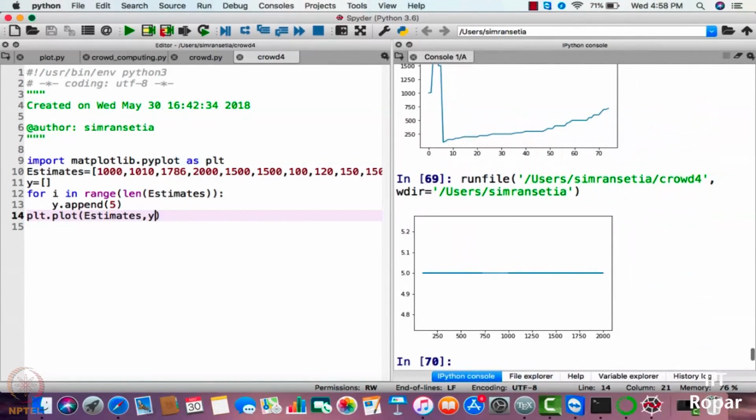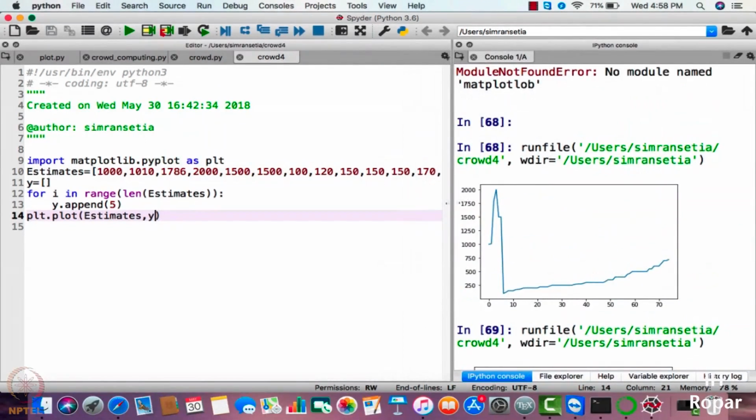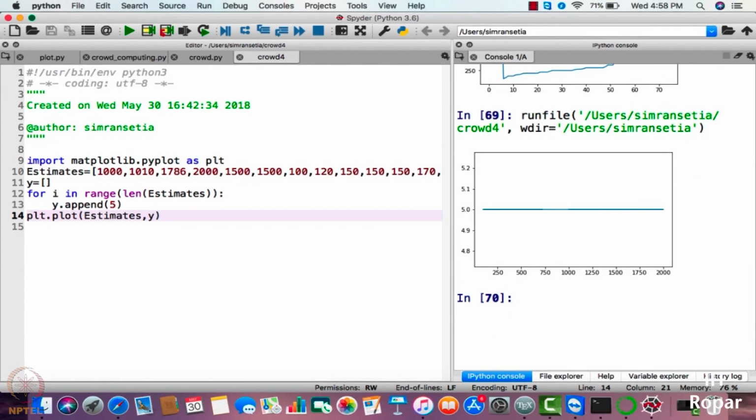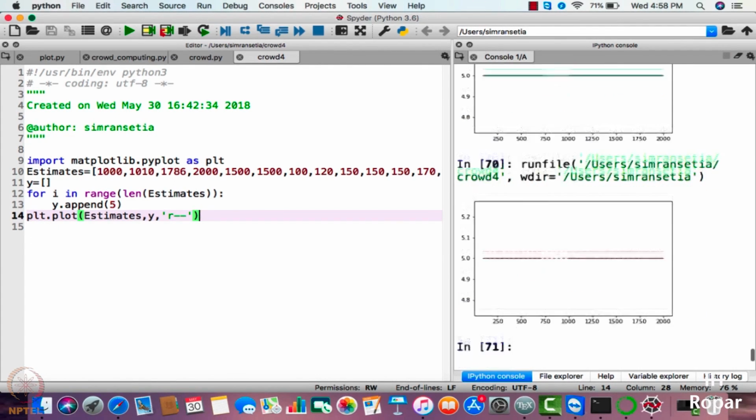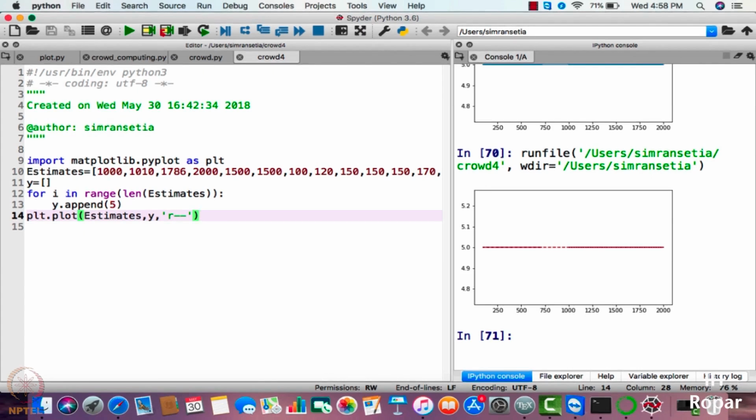As you can see, we have a straight line here, but we want to show the estimates. These are discrete values, not continuous. So I'll just use ro here or r--. I'll prefer to use r--. In the previous programming screencast I explained that r-- stands for red dashed lines. So let us run it again. So we have the estimates in the form of red dashed lines.